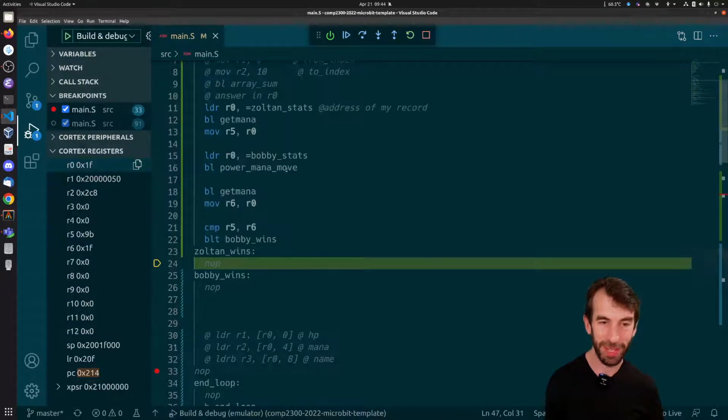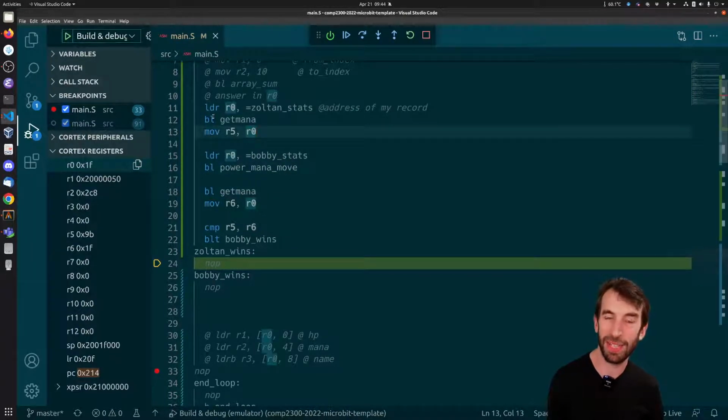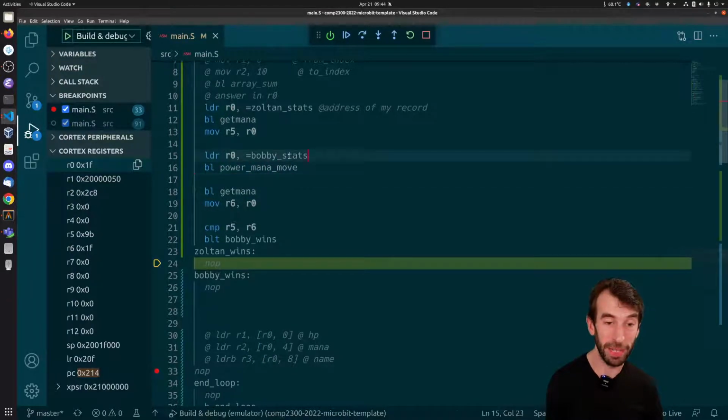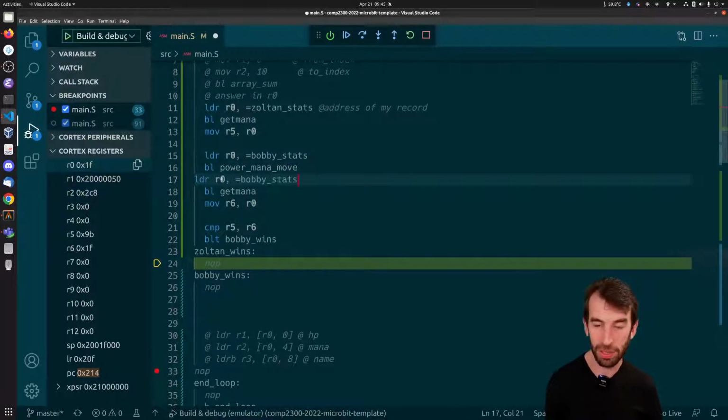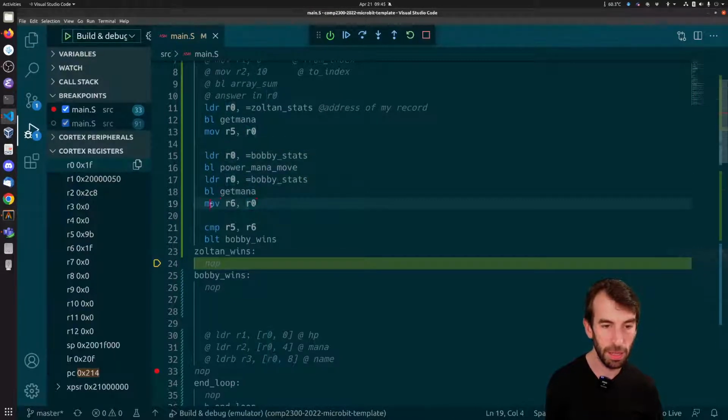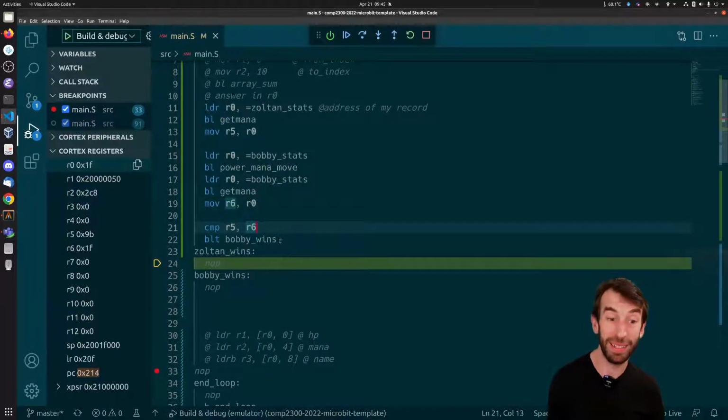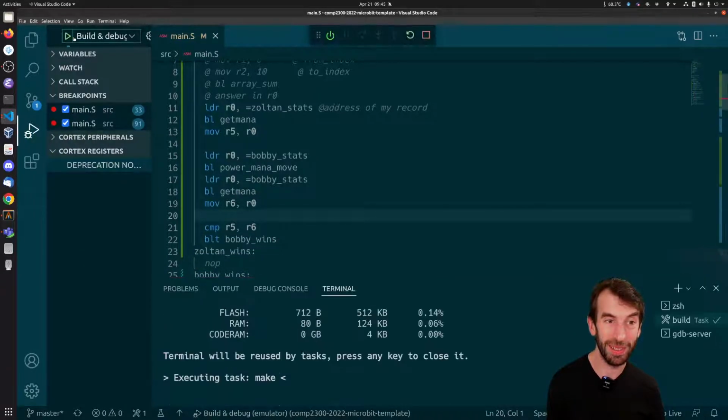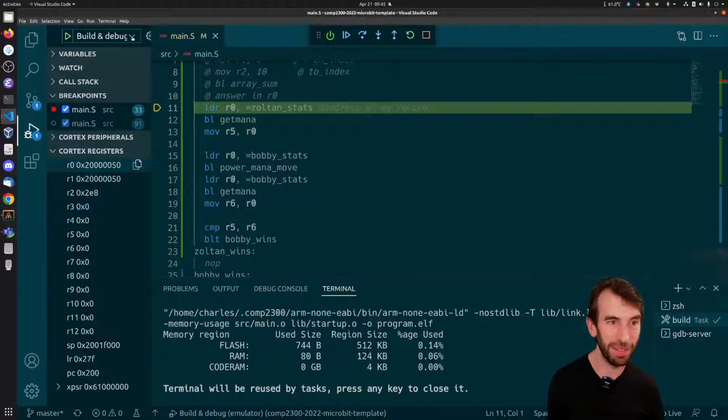So now, here's the battle. Zoltan's going to start. We're just going to get Zoltan's mana. Bobby's going to do the mana power move. Then we're going to get Bobby's mana again. It's probably just a good idea to chuck that stuff in there. And then we're going to do our comparison of mana and see who wins. Let's see if this program works. As always, I'm pessimistic. Am I using the emulator? That's interesting, okay.